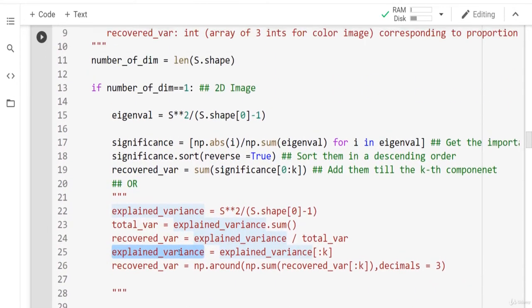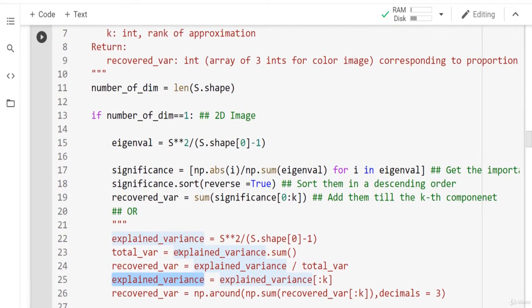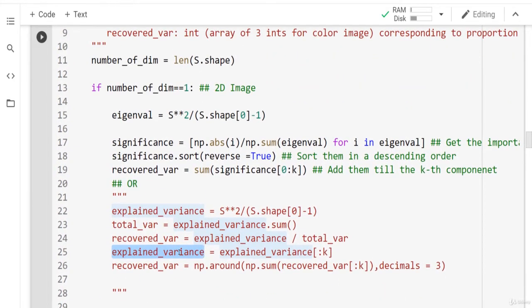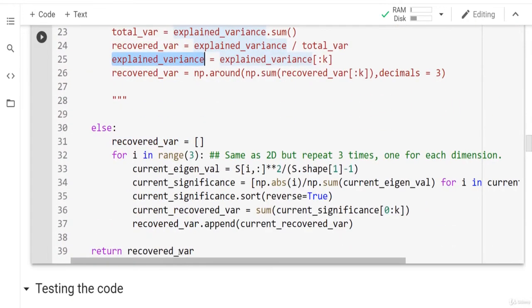Now this is how we can do it if we have one dimension, in the case of a 2D image. Else, if we have 2 dimensions for S, so basically a 3D image, then we are going to do the same exact steps we did before, but for range 3, for each single dimension. As we said, S is 256 by 3, so we'll have 3 channels. We are going to do this for R, G, and B, and we will return the recovered variance.